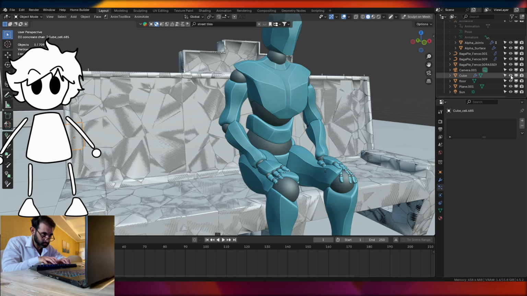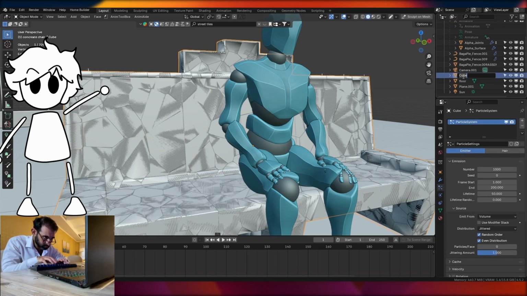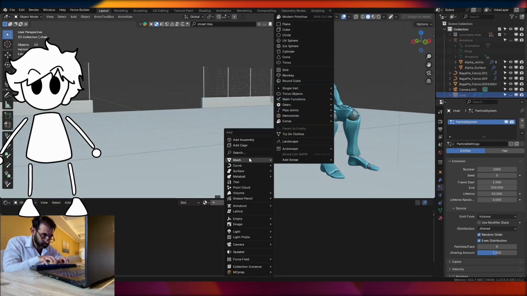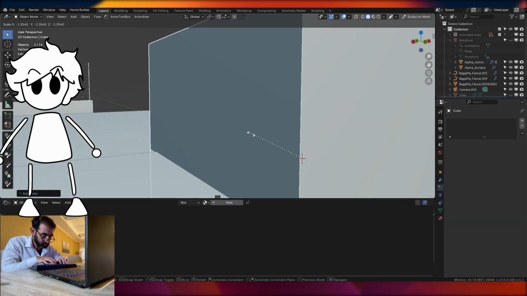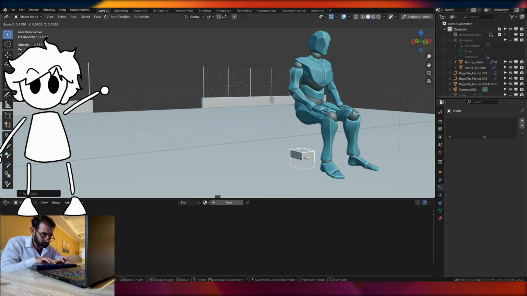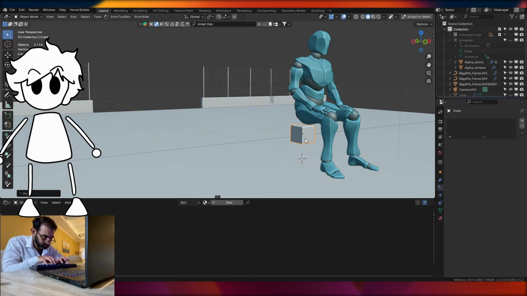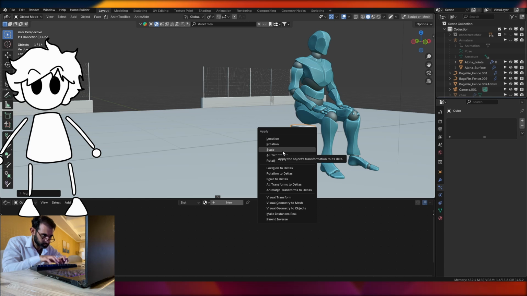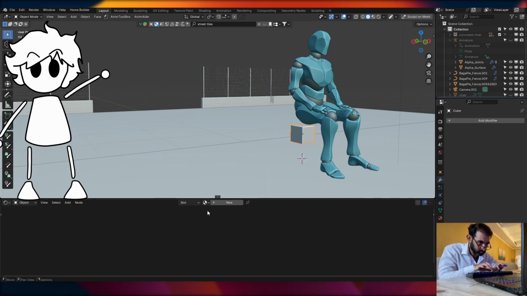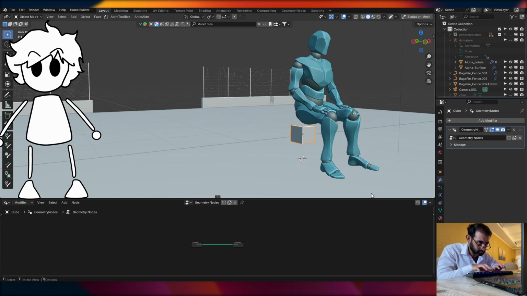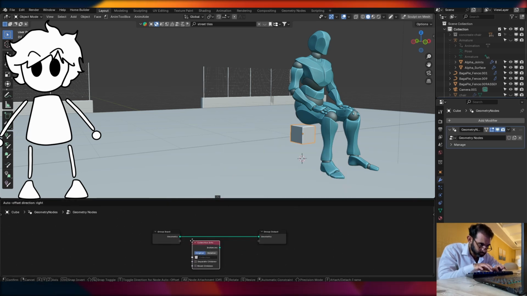Hide the original bench, and don't forget to name it. Shift A, add a cube, move it up a little. Control A, apply scale. Go to geometry nodes, click on new. Now Shift A and add a collection info. Choose your collection.